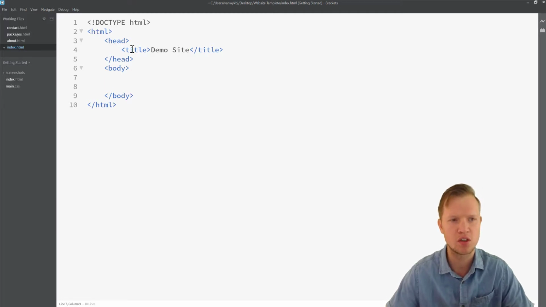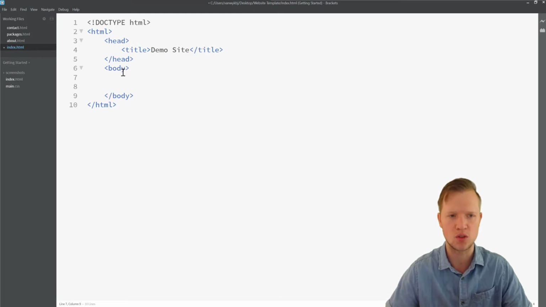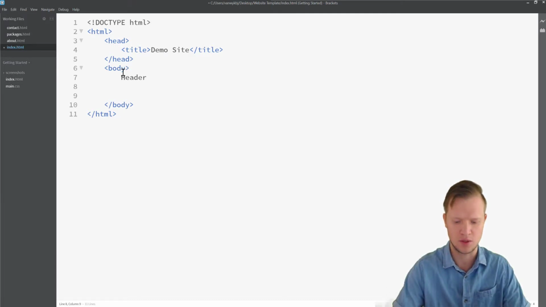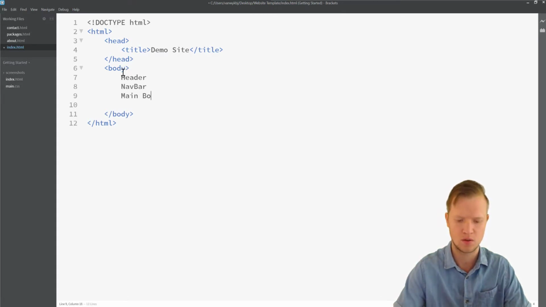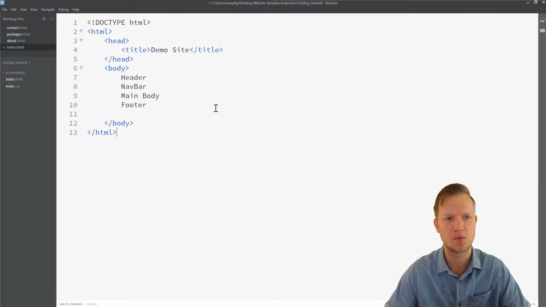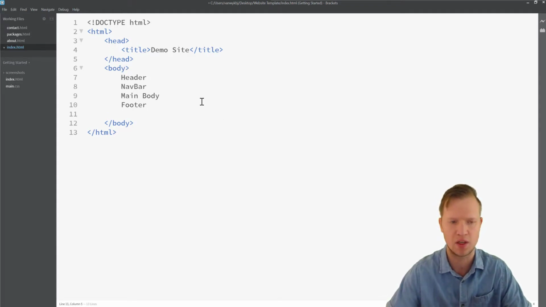Okay, so please don't get confused with this head and this body. In my page, what you will see, I will go and create a header. There will be some sort of a header. There will be a navigation bar. We're going to call this a nav bar. There will be a main body, and there will be a footer. Okay, so this will be my basic website layout.